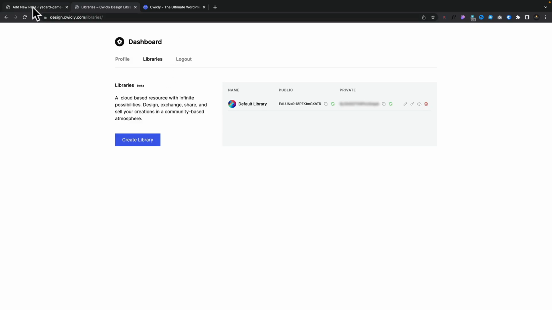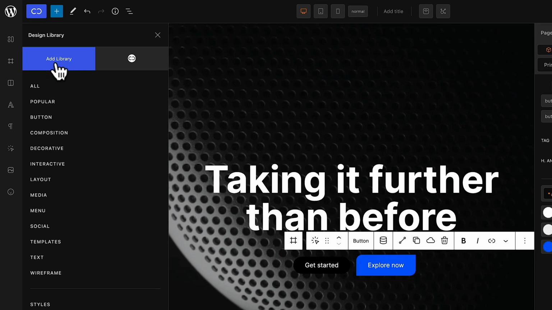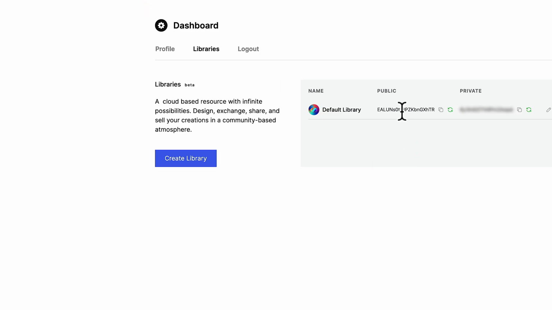So once you've created your library, you can go ahead then and connect that up to any copy of Cwicly you've got installed anywhere at all, or if you want to give it to other people, you can do that. So what we need to do is head back over into Cwicly itself. You can see we've got this option that says add library. We'll click to add the library, and you see this now asks us for a key and it asks us, is this private? So all you need to do is go back into your account, grab either your public or your private key, depending upon how you want to set it up, and then insert that into Cwicly.